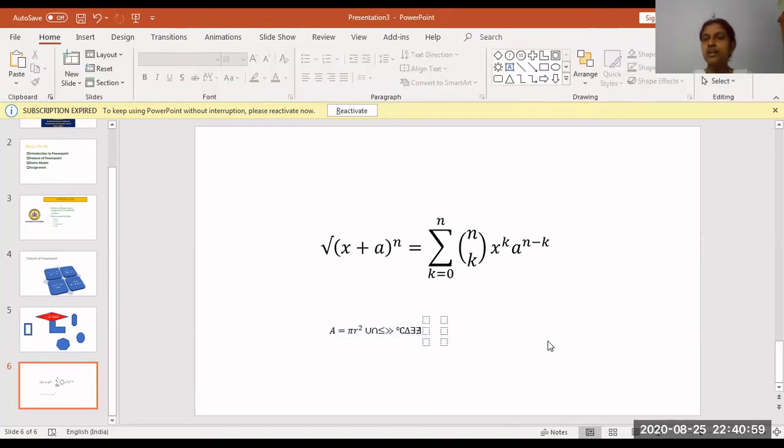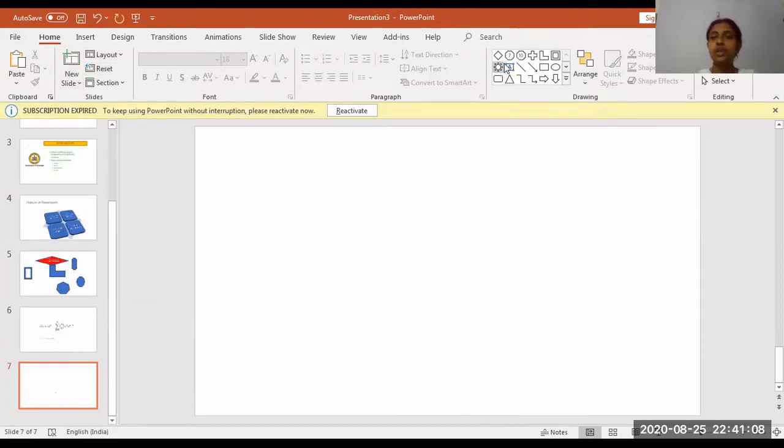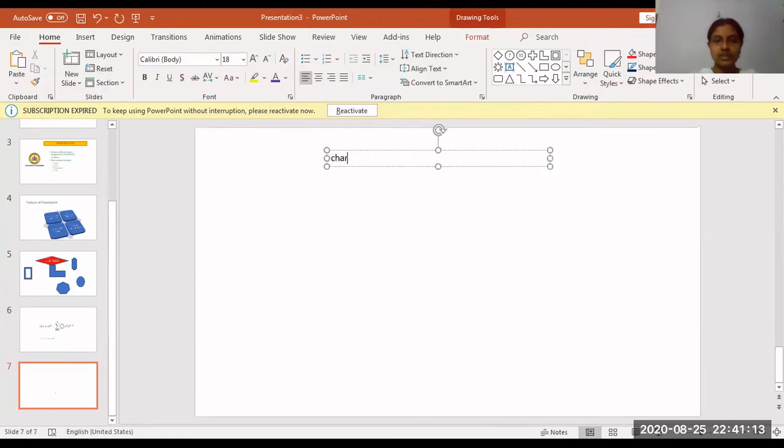All these options are available in PowerPoint. You can use it. Okay, this is one thing. Next, we will go for another slide. Let me tell, even here you can make charts available. I'm selecting to make charts.